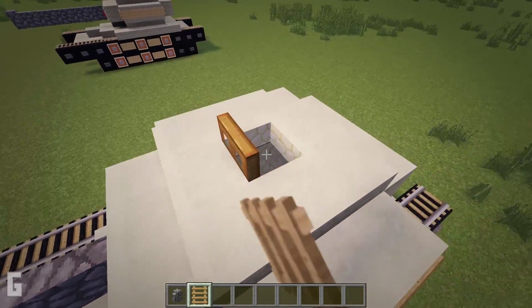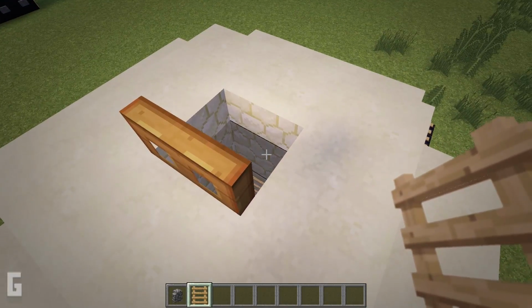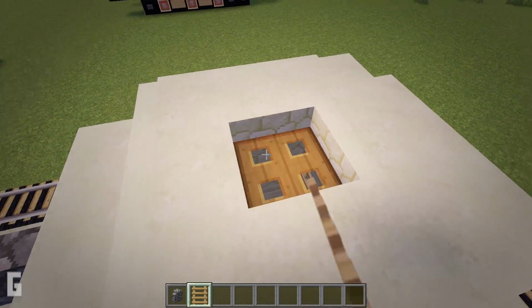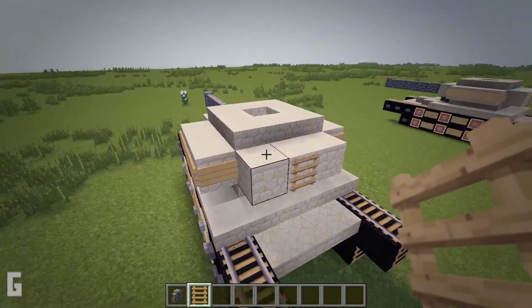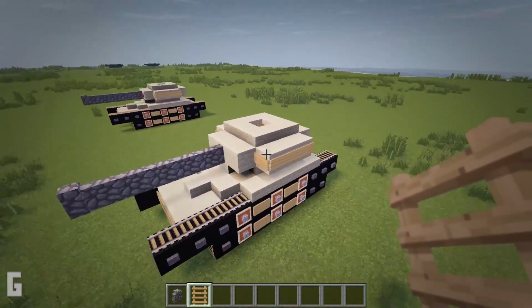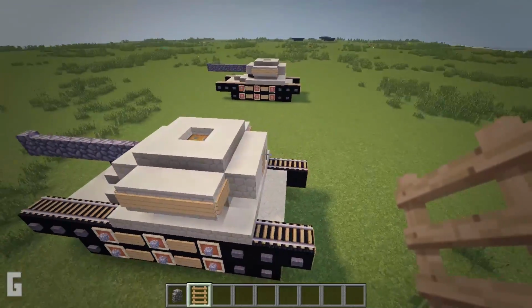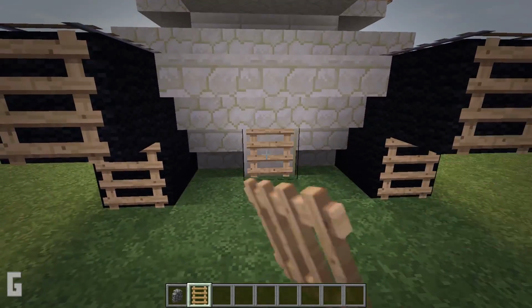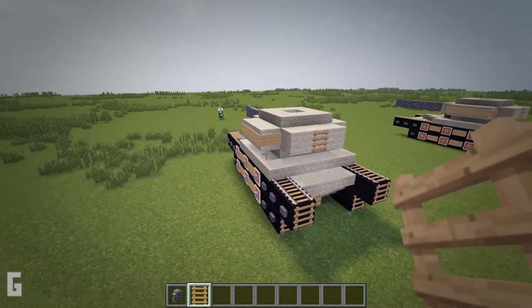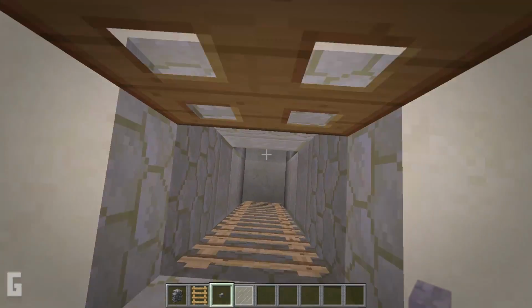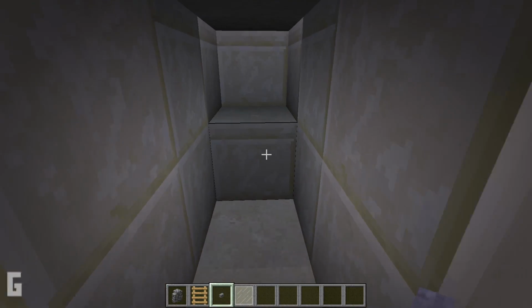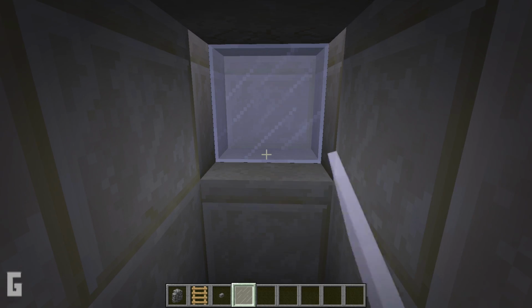Then add an extra ladder under the trapdoor. Add a ladder in the back. And we can even add a ladder down here. Next, let's head on the inside. Once inside, add a glass pane and a button.